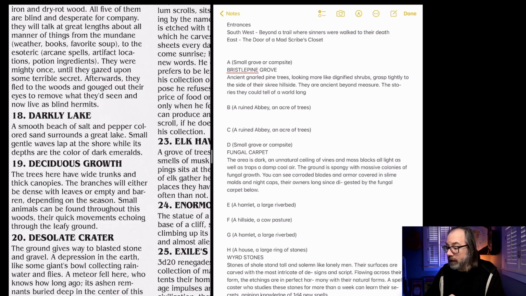18. Darkly Lake. A smooth beach of salt and pepper colored sand surrounds a great lake. Small gentle waves lap at the shore, while its depths are the color of dark emerald.